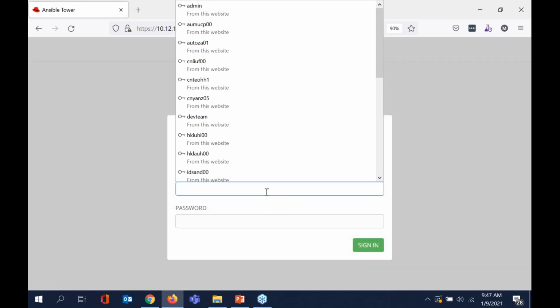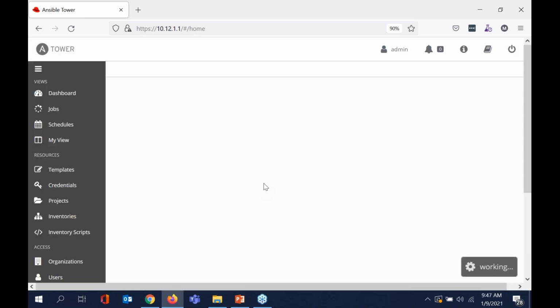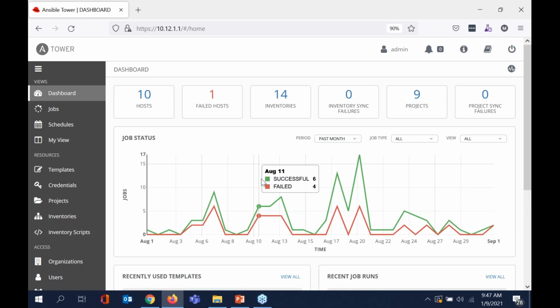I assume you should be able to see my browser. What I'm going to do is log in. Ajay, can you confirm that you are able to see my browser? Yeah, I can see it, Chandra. Okay, thank you for confirming that.